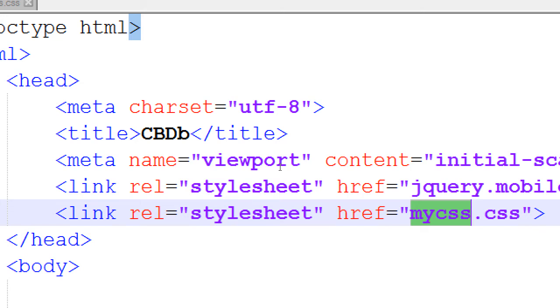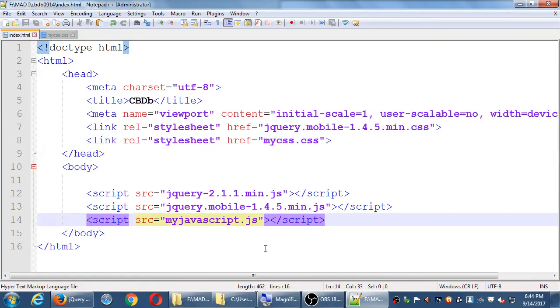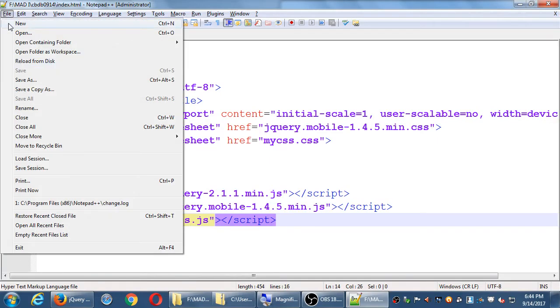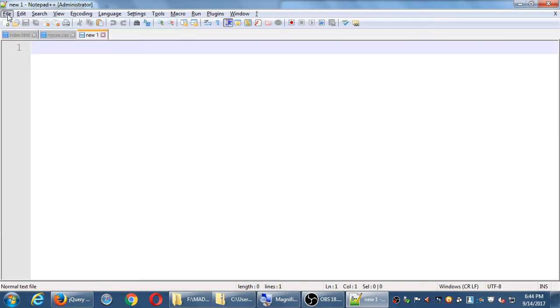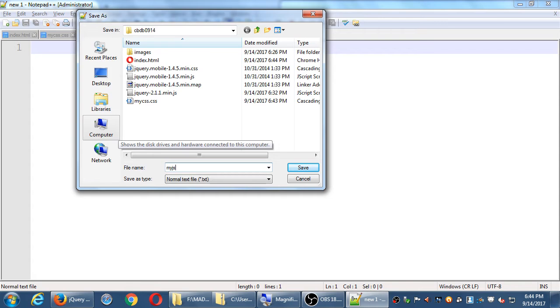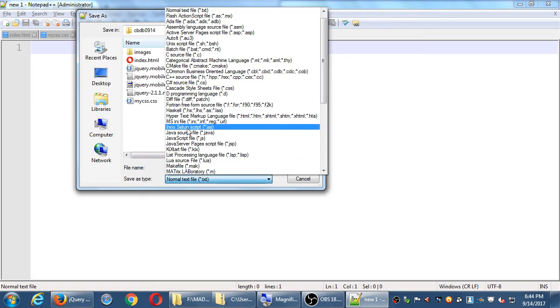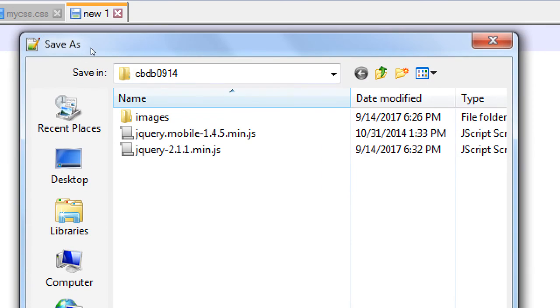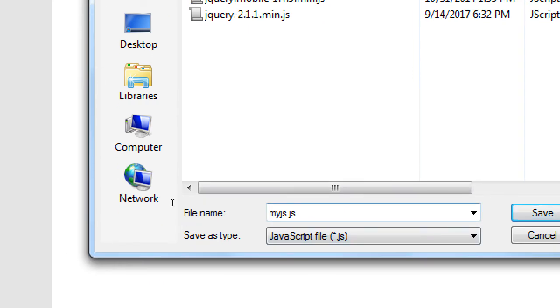We need to do the exact same thing for my JavaScript file, which I think is a long name, so I'm going to rename it myjs.js. Call these things whatever you want. File, New, File, Save As, myjs.js, save as type JavaScript. Brand new file, and I'm saving it as myjs.js, save as type JavaScript.